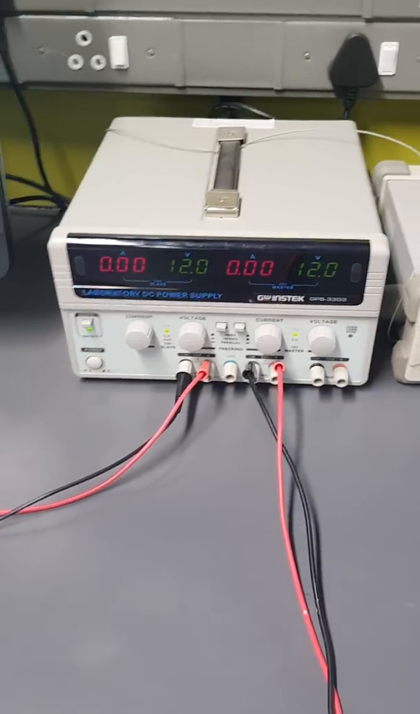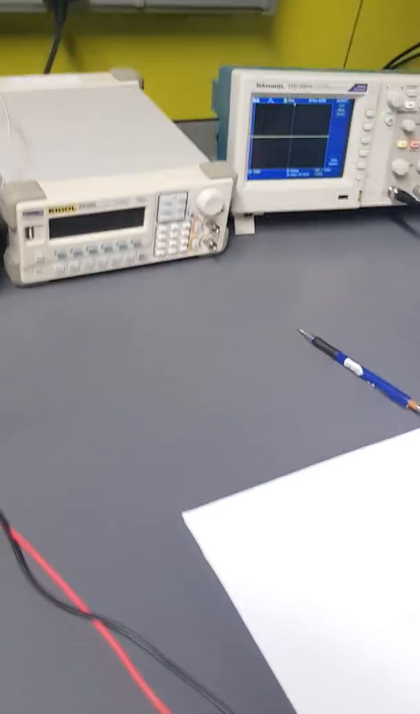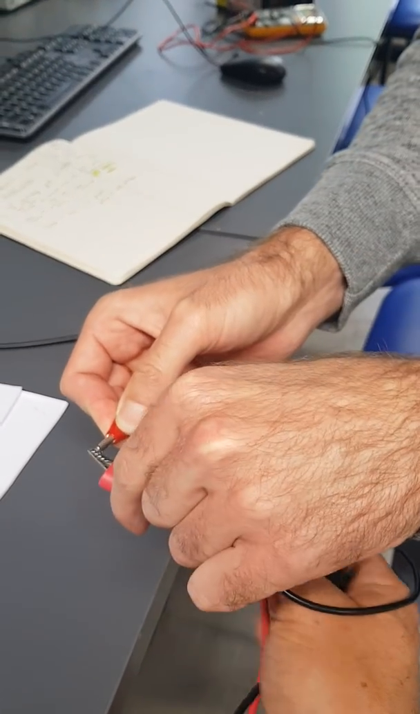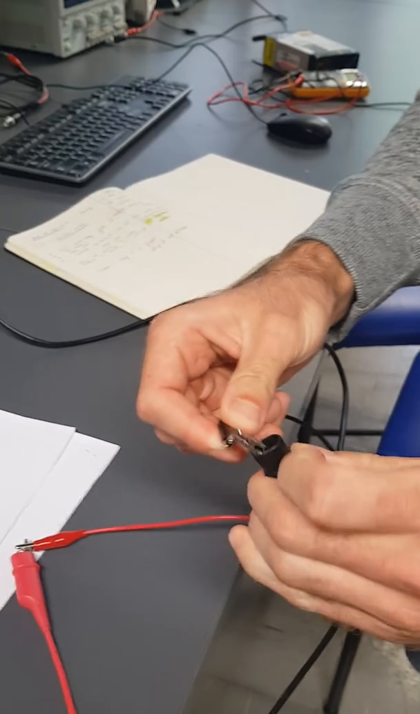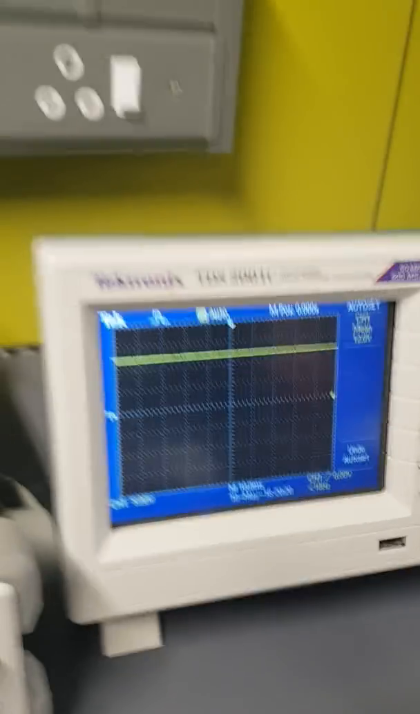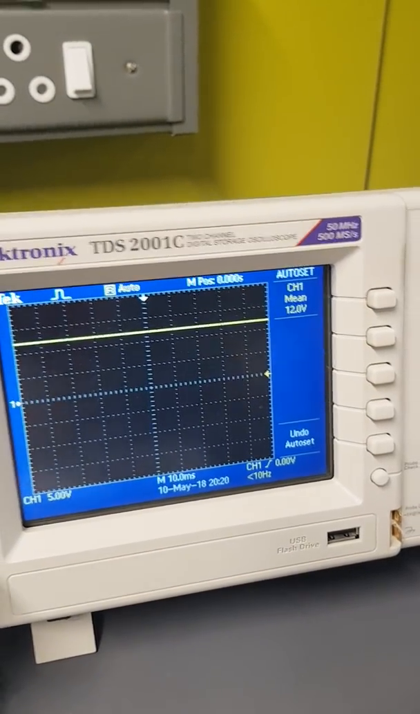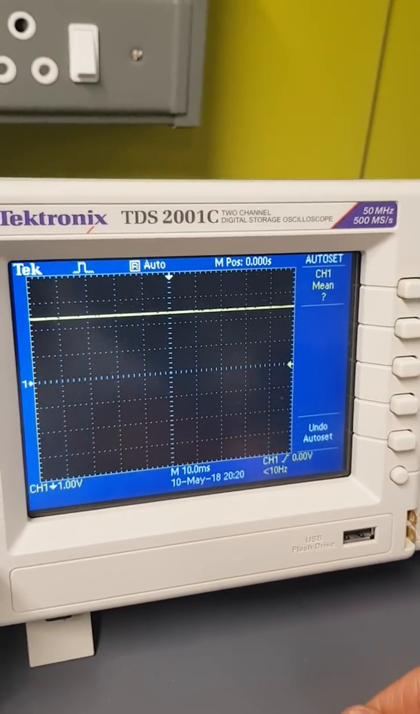Okay, let me just organize this. Now I'm going to connect that output channel, which should give me a reading of about 12 volts, to this channel. So let's do that. There's the plus and there's the ground, the neutral. And as I'm expecting, on the screen I'm getting a value of about 12 volts. So how can I see that? Let me just go back here.